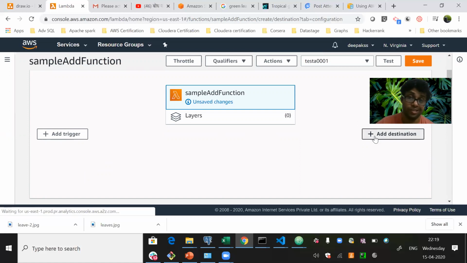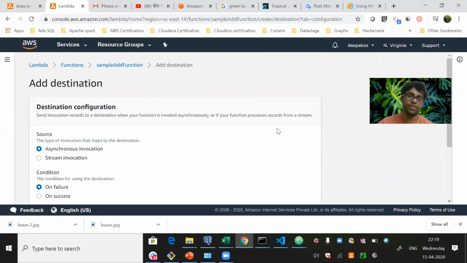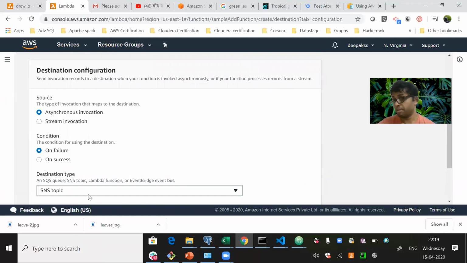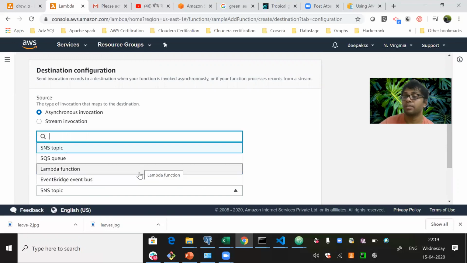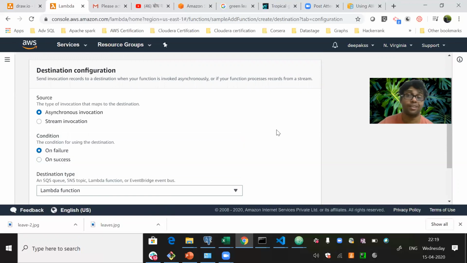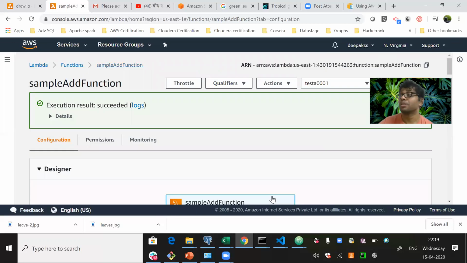Also once it is added, I can trigger the output to a destination. Say if something is successful, then I want to send the output into an SNS topic. I want to pass the message to Simple Notification Service if I want something like that, or trigger another Lambda function, or send to an EventBridge event bus. That is also available. These are all wonderful options which are very useful to build a simple messaging service, or build your own custom application using your Lambda code. So this is pretty cool.